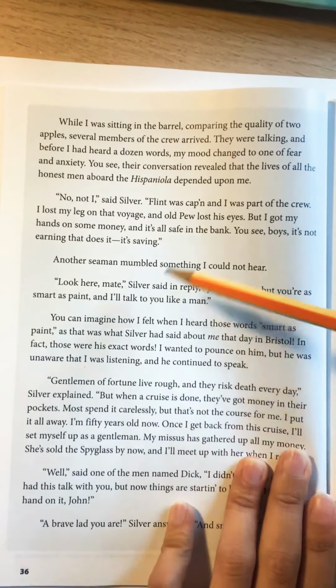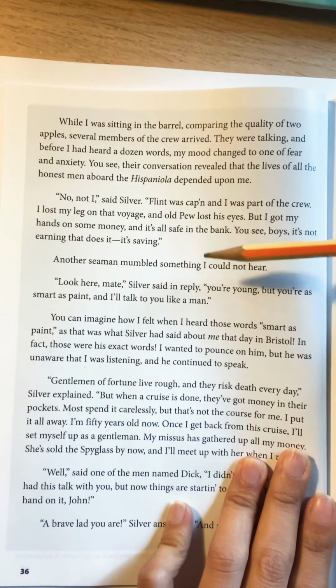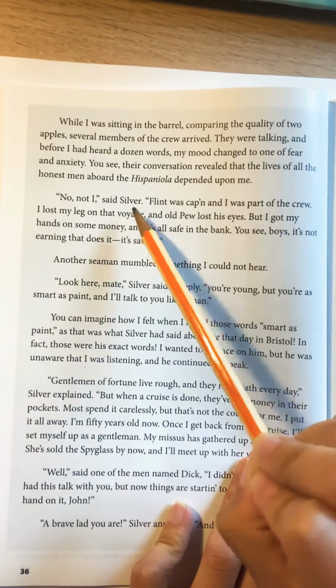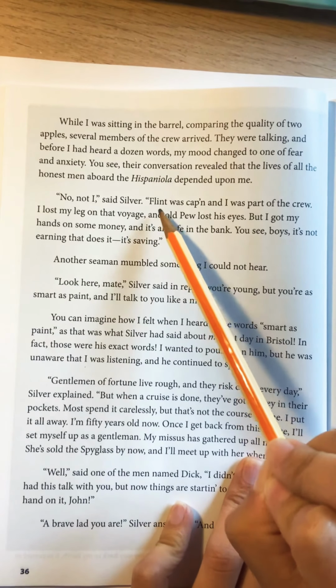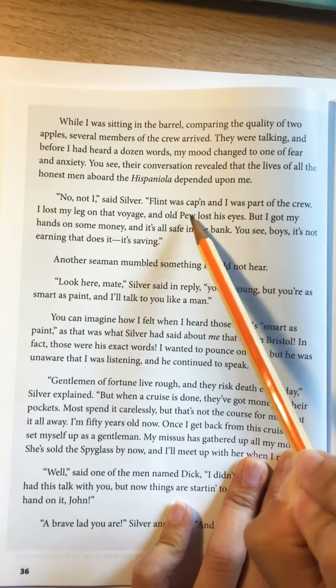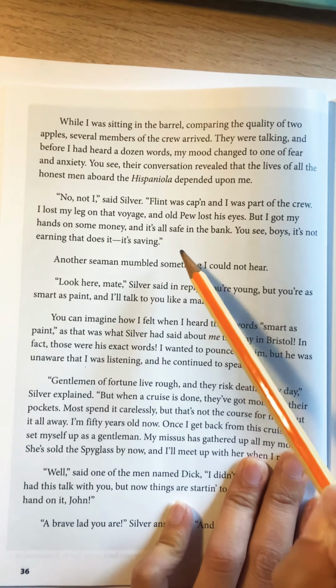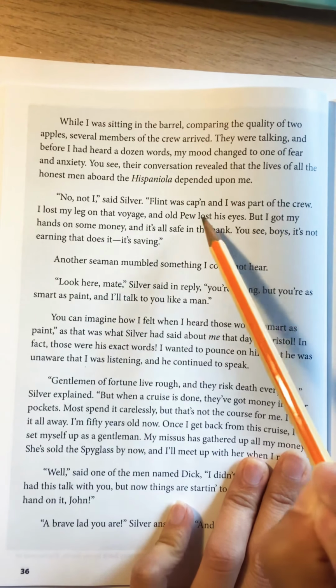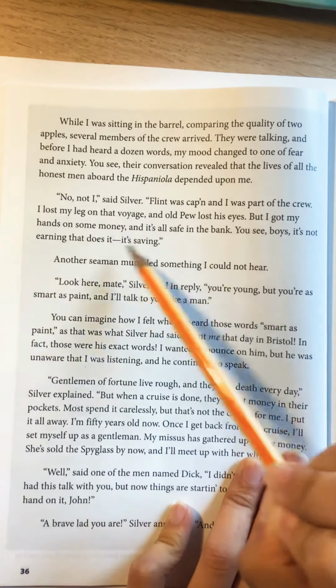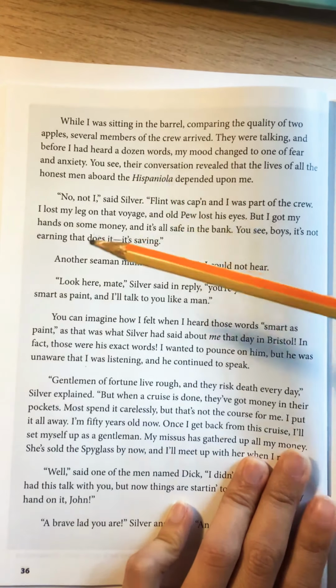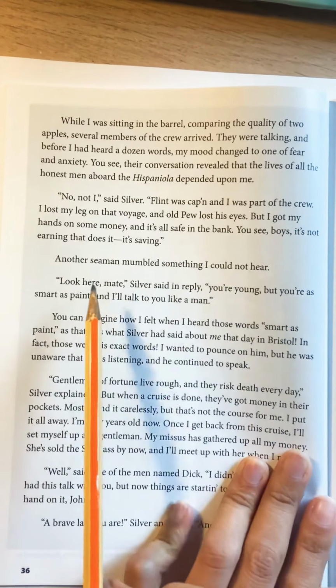Pause. Okay, who's talking in that paragraph? That was Long John Silver. And he was saying Flint was captain, and he's talking about Pew, the bad pirate, the blind one. So he was part of the crew. He was one of the bad pirates in that crew that killed Billy Bones.